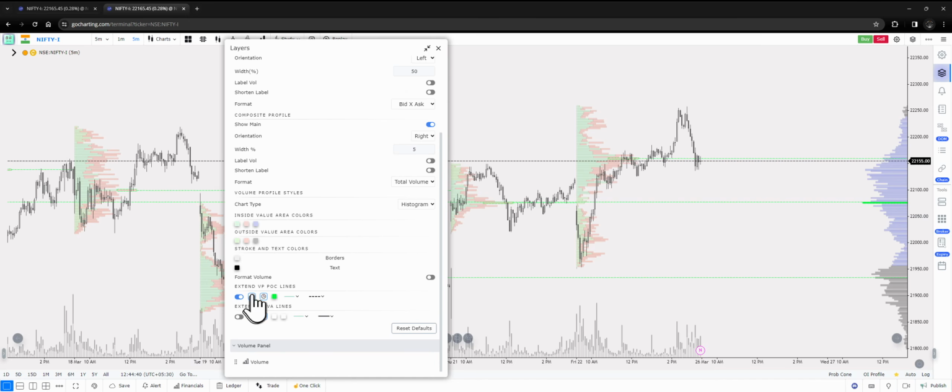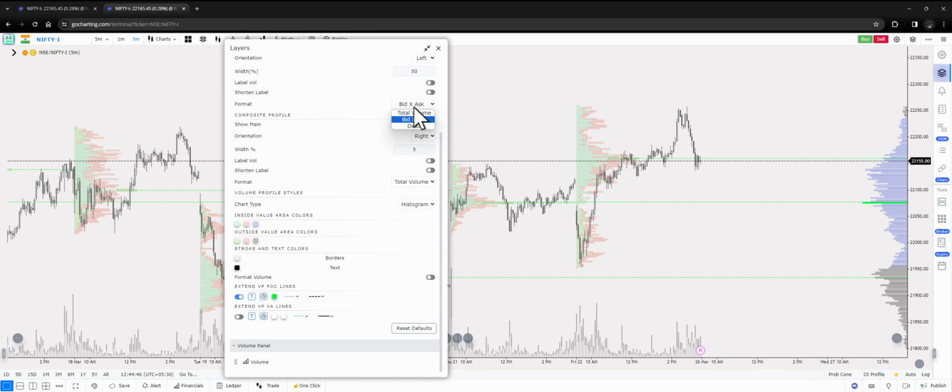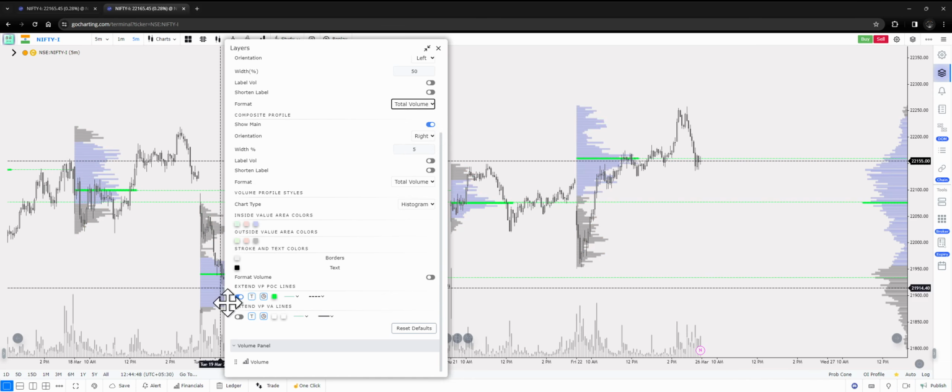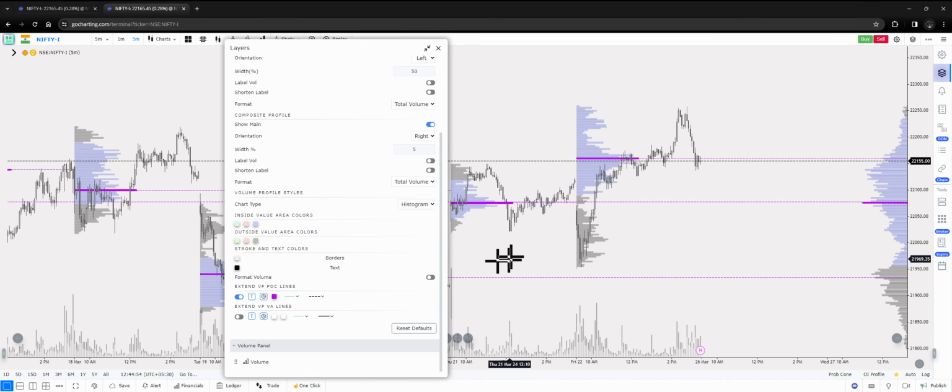Now the last part is extend the volume POC. Let's choose a color that we can see. Let us go back and set it to total volume, and let us select a darker shade of something. So let's say this is the volume POC. You can see straight away it projects until future intersection. So this is for extending it until future intersection. If I switch it off, it becomes like this. If I switch it on, it is until future intersection.